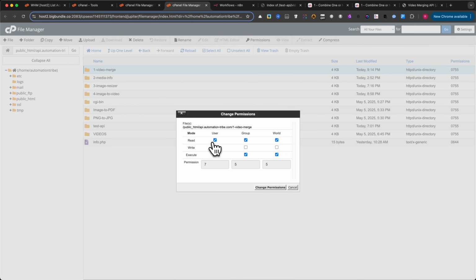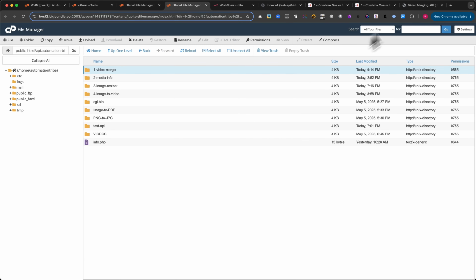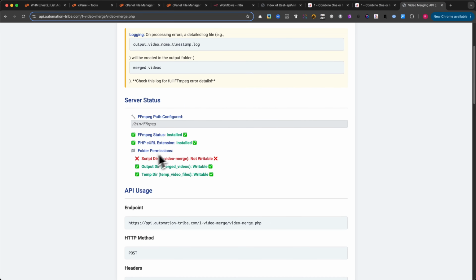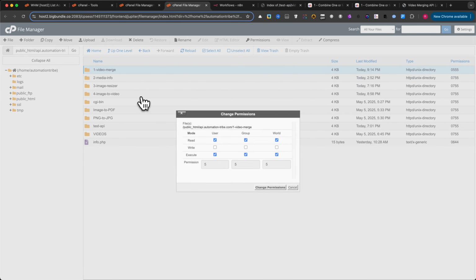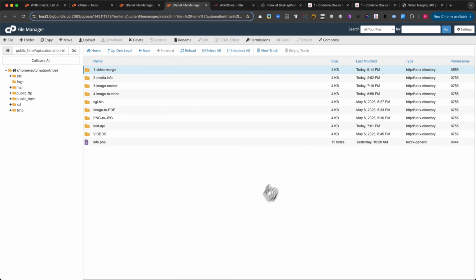Let me show you an example. If I go into my file manager and change the permissions to something incorrect, then refresh the URL, you'll immediately see error messages. Now I'll revert those permissions back to the correct settings, and everything works again.